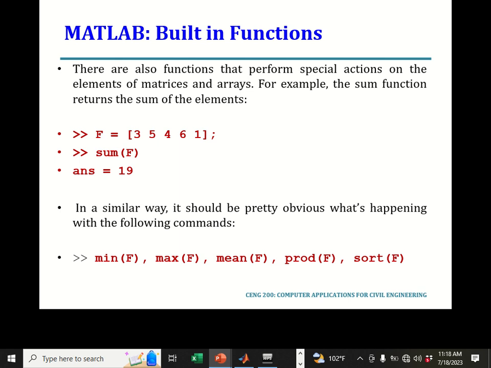Okay. So you can perform special functions on the matrix itself, like summation, minimum, maximum, and so on and so forth. If you use sum f, it will take all elements of f and do the summation. Simple. All elements of f, it doesn't matter how many rows or columns. It will just take the summation of all of them. Clear?